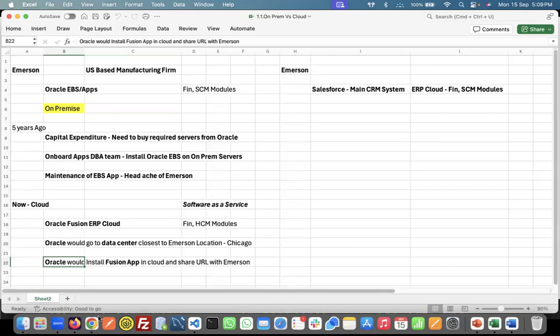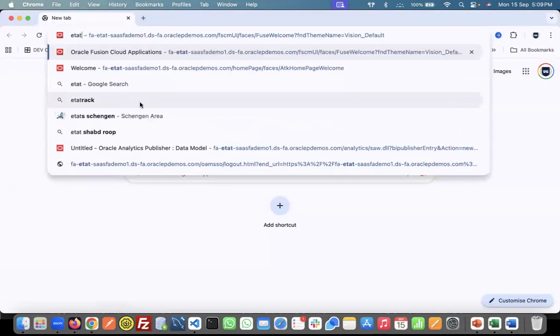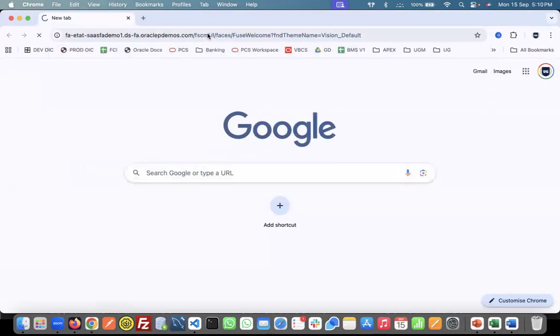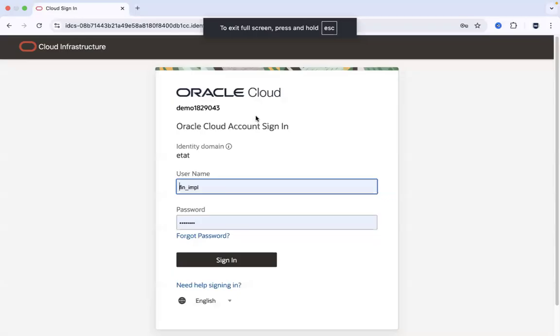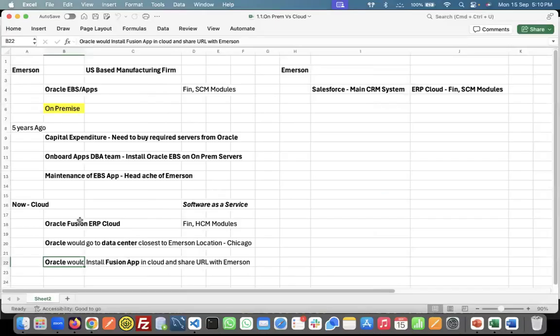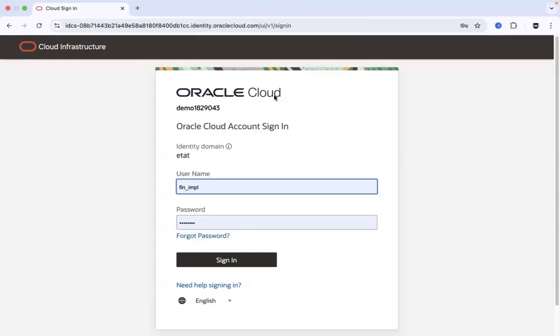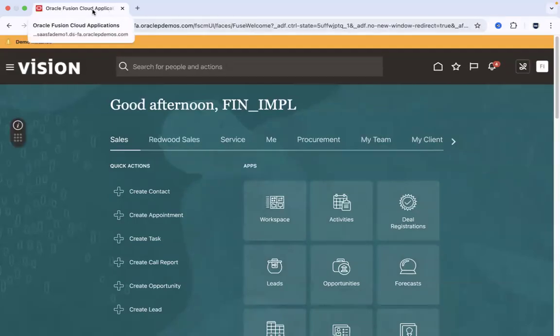Now, what is it that Emerson would do? Emerson would receive a URL, which is going to look something like this: a Fusion Cloud application URL from Oracle. And once they access that URL, Oracle is going to share admin login credentials of the application as well. So Emerson would be logging into Fusion Cloud by just entering the username and password. And what is it that I'm trying to get into, guys? I'm logging into Oracle Fusion applications, which is running in cloud. Doesn't mean the cloud's in the sky. It just means that this application is running in the data center of Oracle, not on-premise.